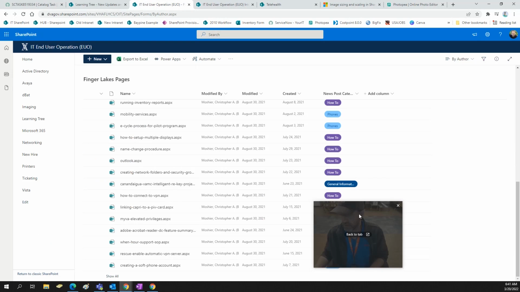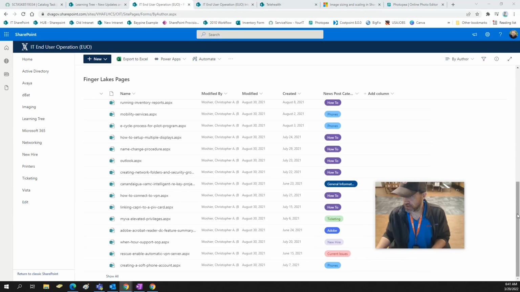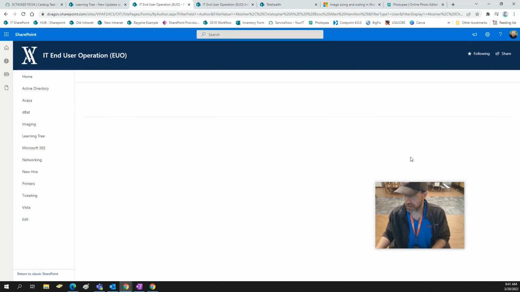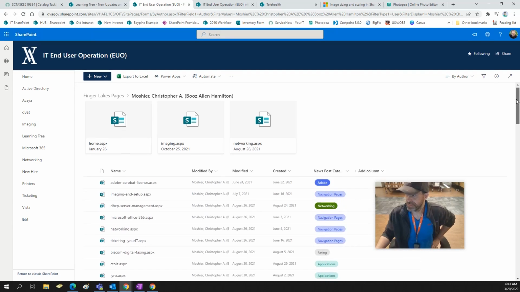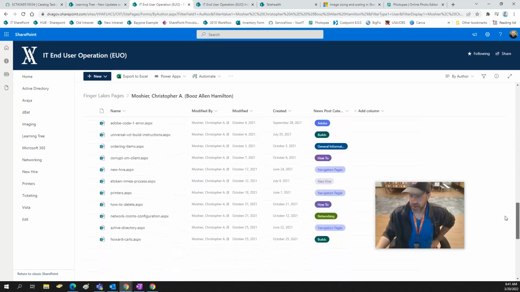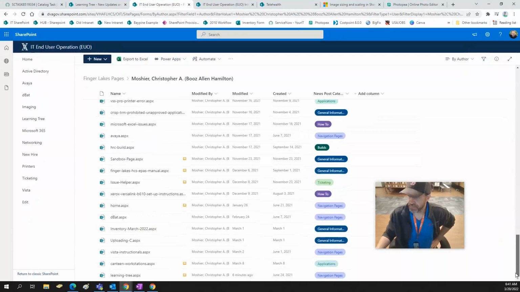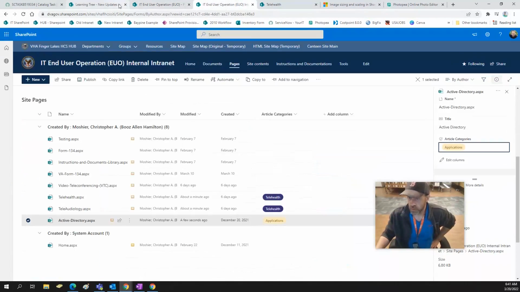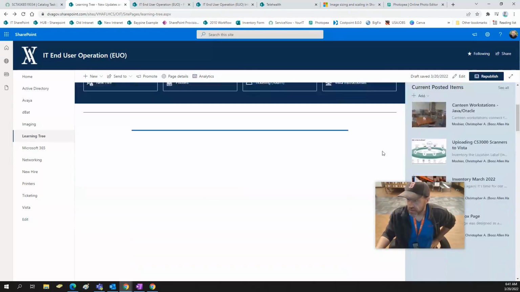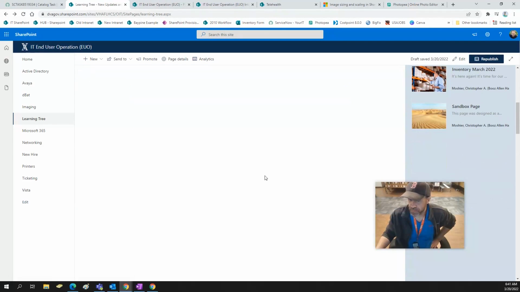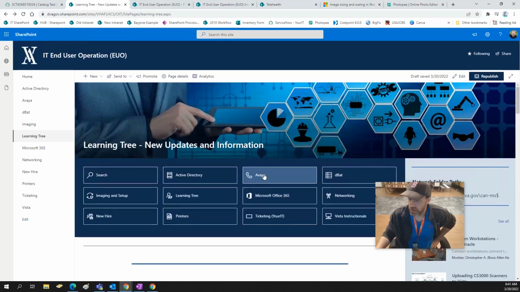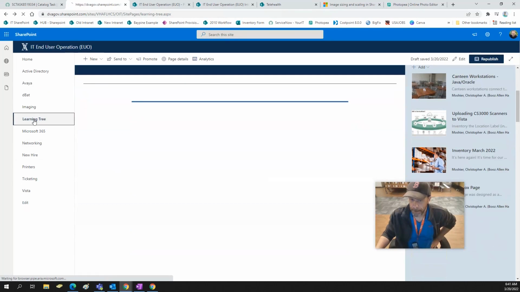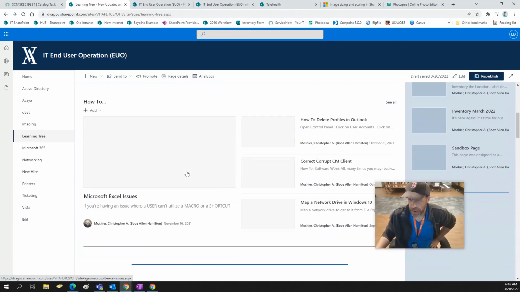And eventually, if you have a ton of articles, it's going to look like this. There's a lot more. There's a lot of pages that have been created over time and then incorporated into this page right here, which is popping up. All right, there we go.